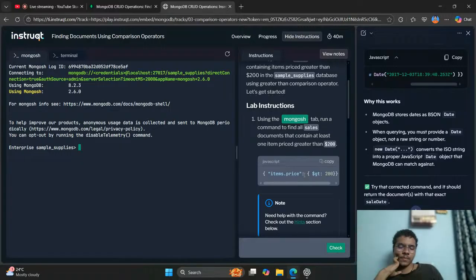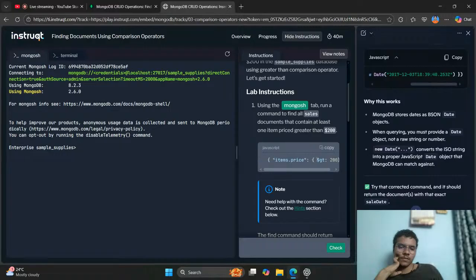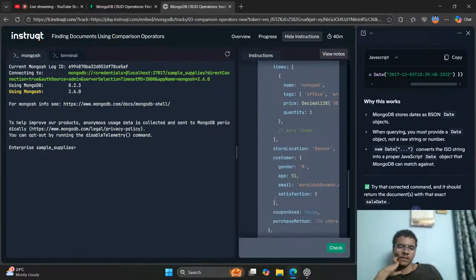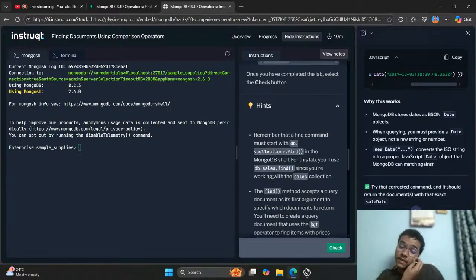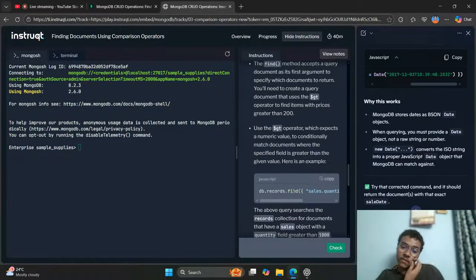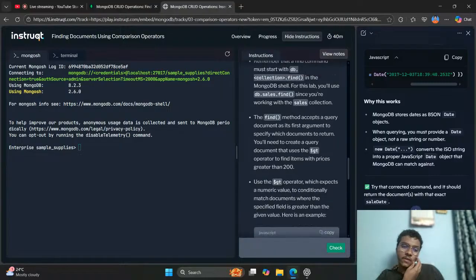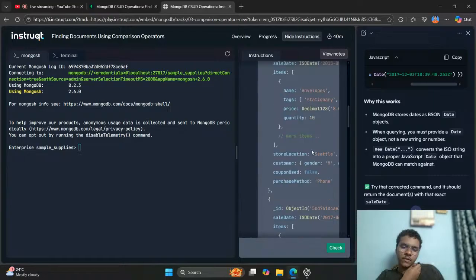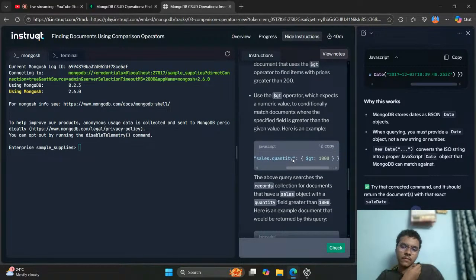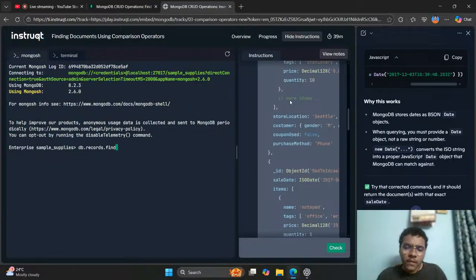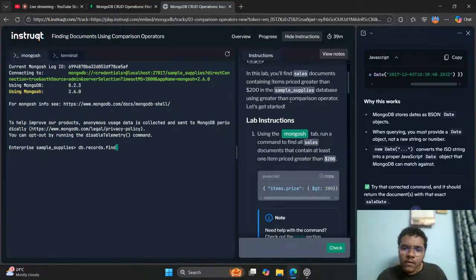Okay, Mongo system to comment on the sales. Items price greater than 200. It should return that. Okay, let us see the hints. db.records.find sales quantity greater than 1000. It is an example, but we need items.price. Okay, try to get into solution directly. All sales documents. Okay, db.sales.find.